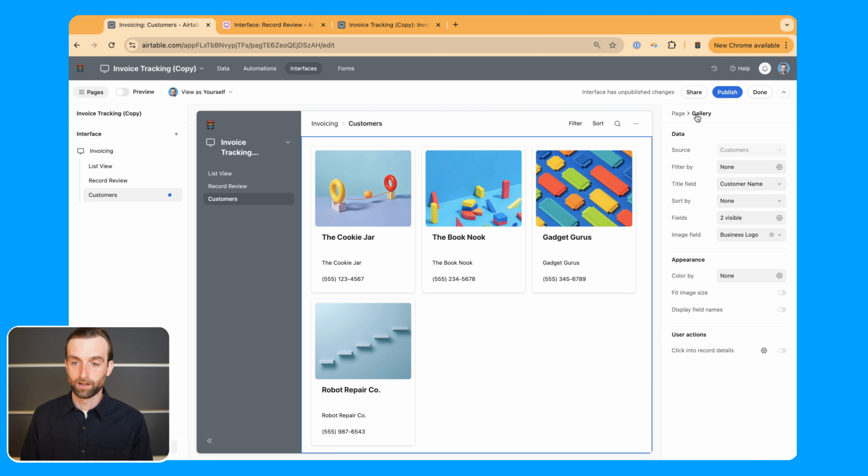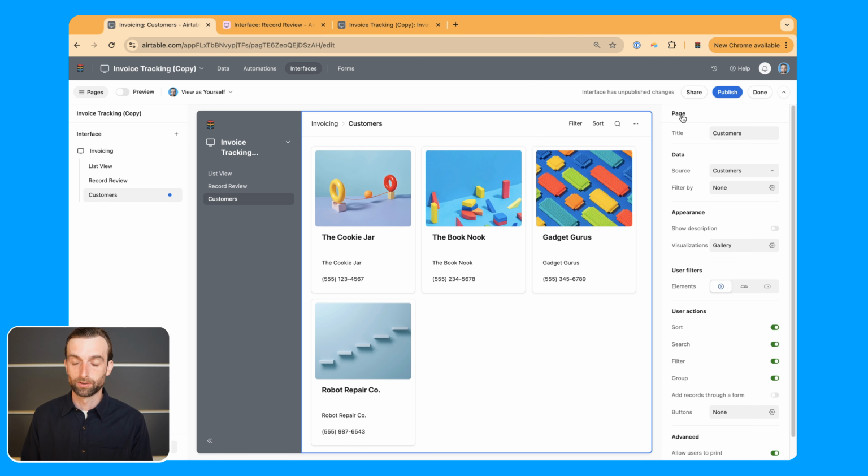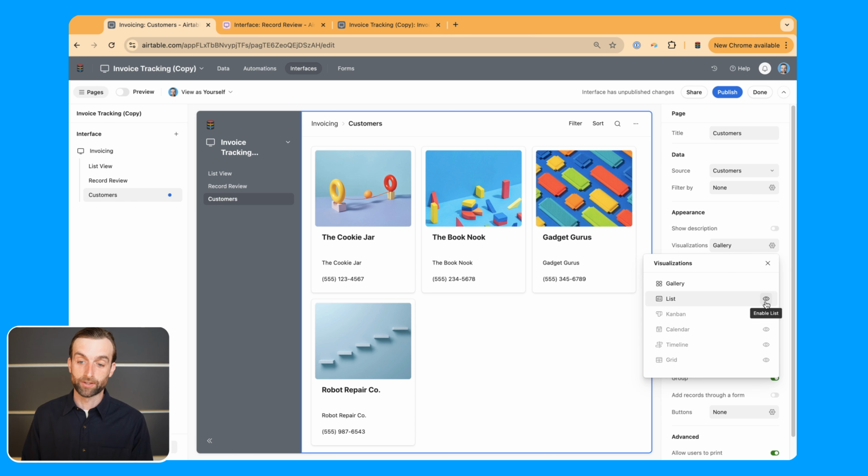If I click on page, so this is the high level page, I can see that I've chosen gallery, but if I wanted, I could surface one of these other types, and I can actually have multiple types in the same one. So if I surface gallery, now I've got gallery and list turned on.